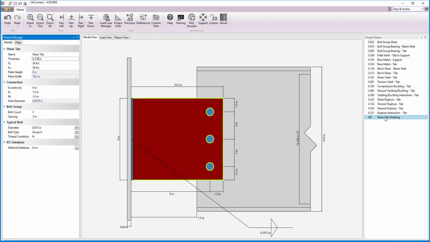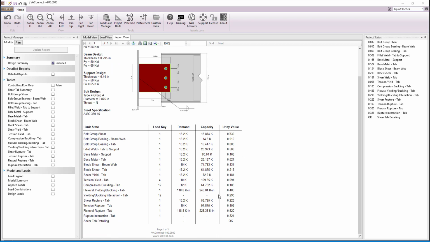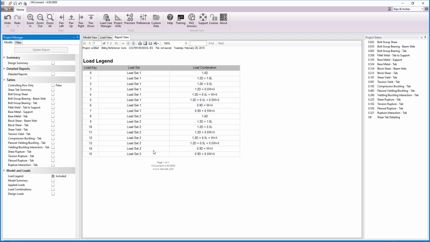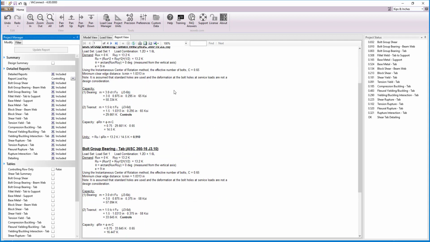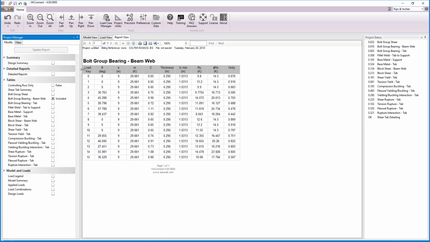With the design complete, we can switch to the report view to easily create a report to document our work. A concise design summary is automatically generated, showing the maximum unity values for each limit state. Also, information on the model and loads can be included in the report. Detailed reports that show the calculations for each limit state can be added to the report, along with summary tables for each limit state that show the values of the various parameters for the limit state and show the unity values for each load set and load combination.